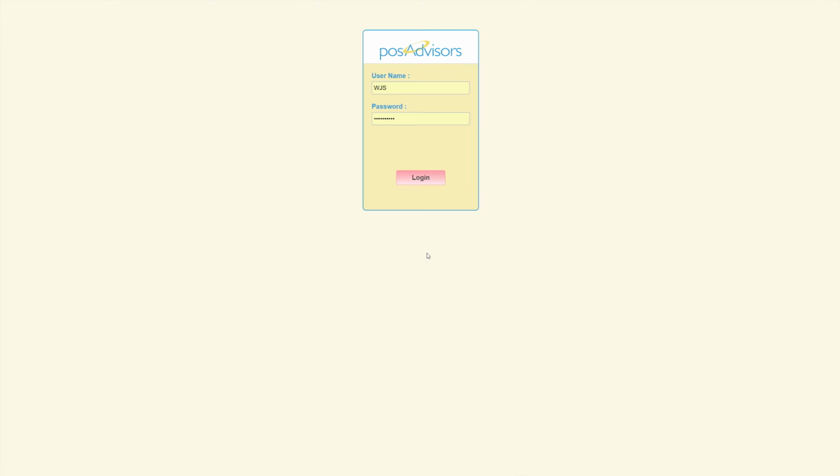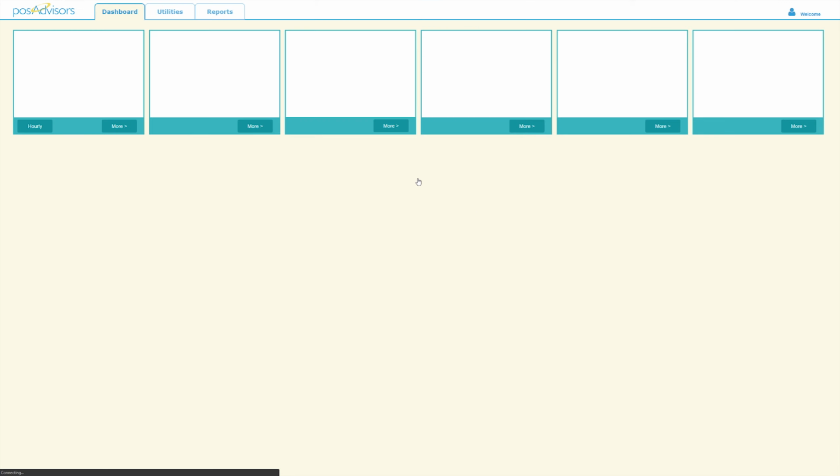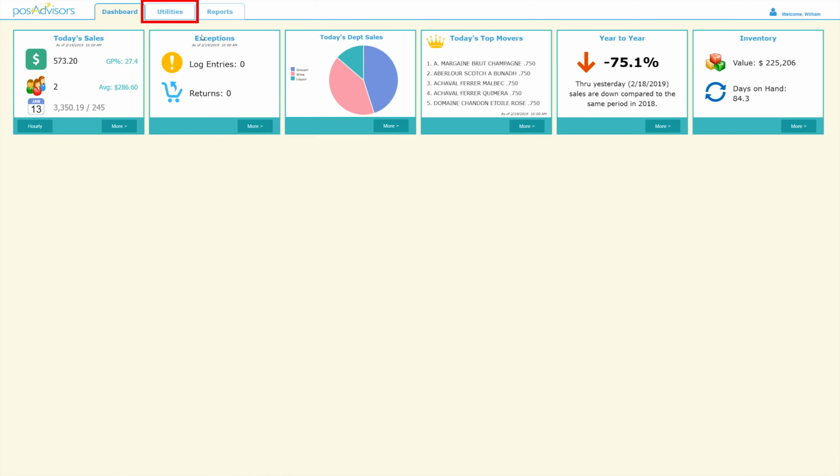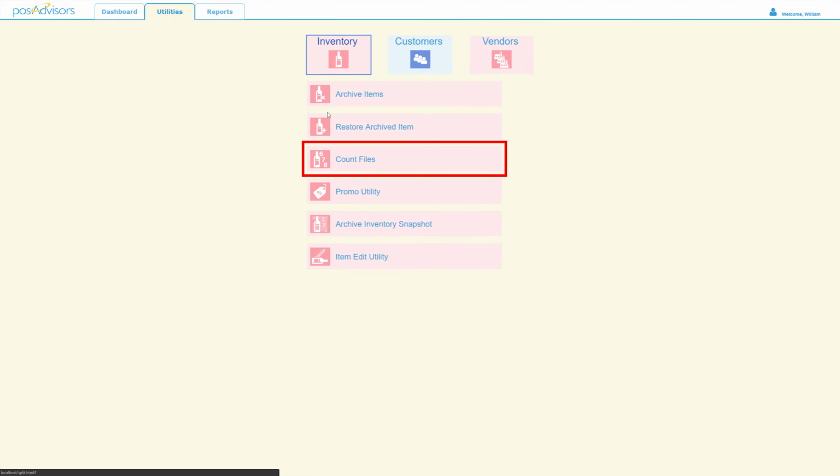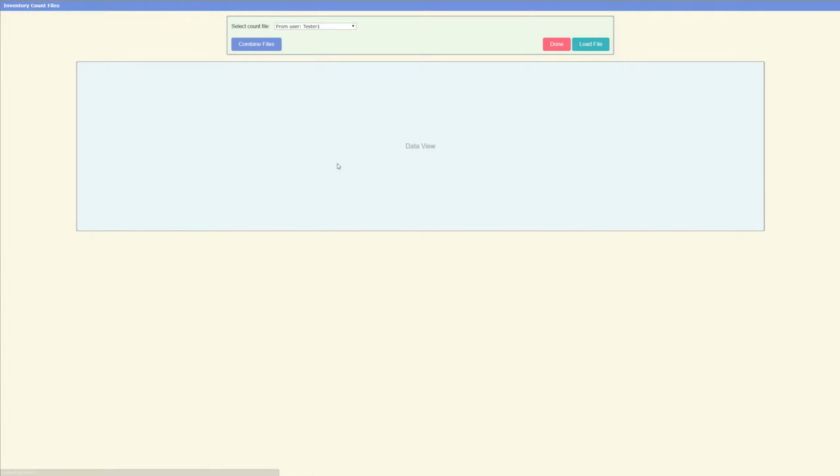We'll start with the Encore POS login screen. Enter your credentials and click Login. Click on the Utilities tab, hover over Inventory, and click on the Count Files utility. At this screen, you can move forward in two ways.